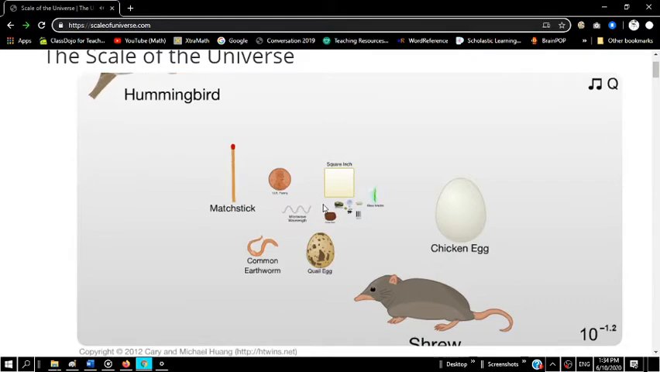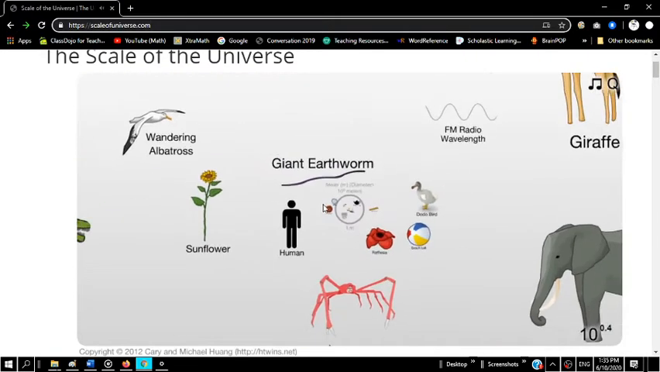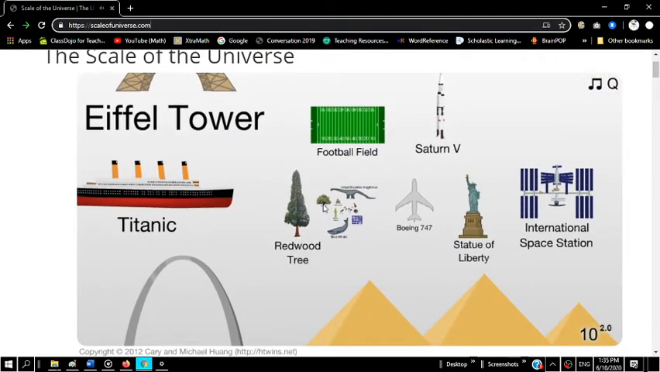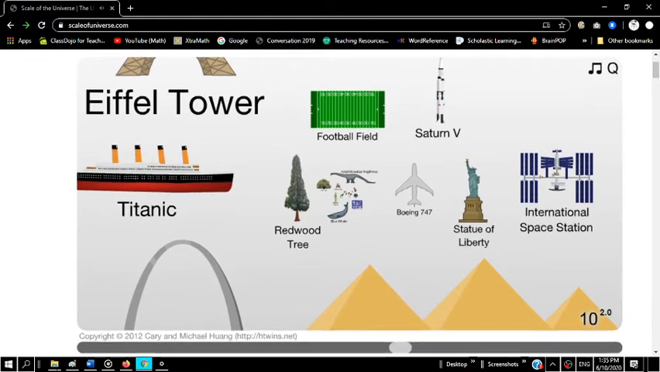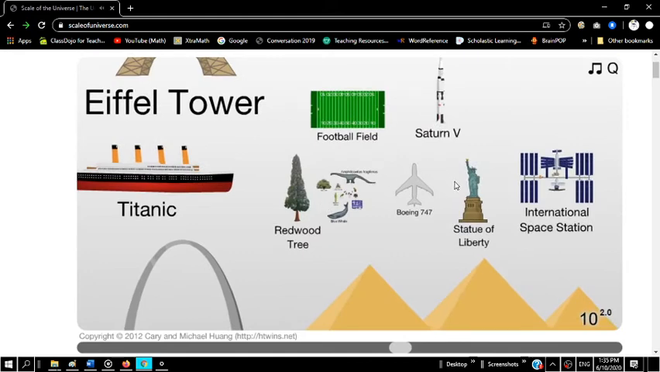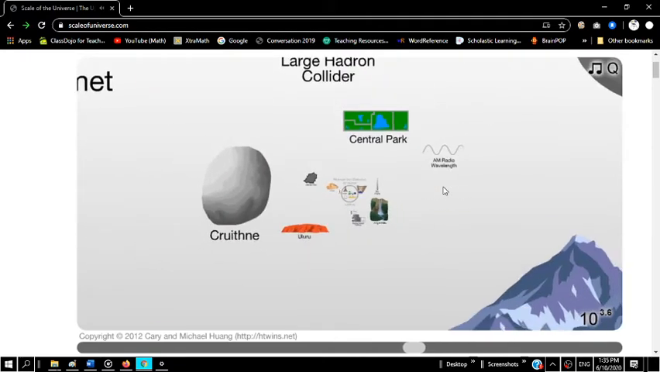A matchstick in comparison to a hummingbird, in comparison to a basketball. An inch ruler, sunflower, an oak tree, a dinosaur, the Titanic in comparison to the Eiffel Tower, which I thought was kind of cool. If we go a little bit closer, you can see the difference between how big the Statue of Liberty is compared to the International Space Station in comparison to a football field. You can see a building, I'm not really sure what that is, the Burj Khalifa, probably in some Asian city.